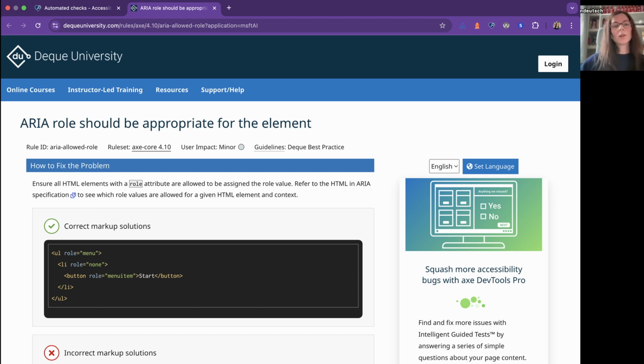And the good thing about the Deque University is that all the links, when you click on the link, which is highlighted on all these failures, and you come to the Deque University, all this content is then for free, and you can really learn about how components are set up or how ARIA is working if you do not have any understanding of it. Also, they provide much information like the user impact, that in this case this is minor.